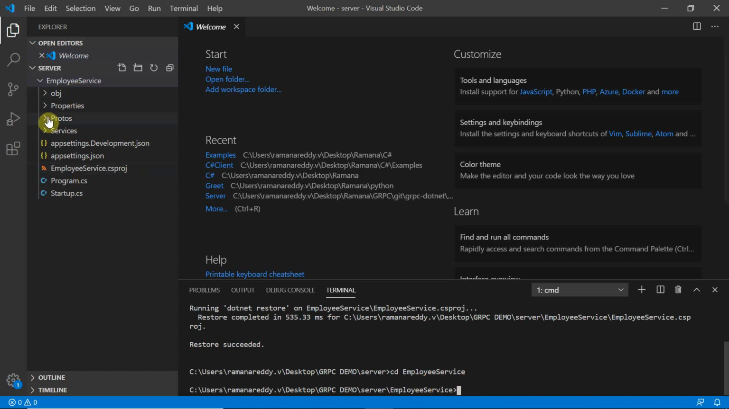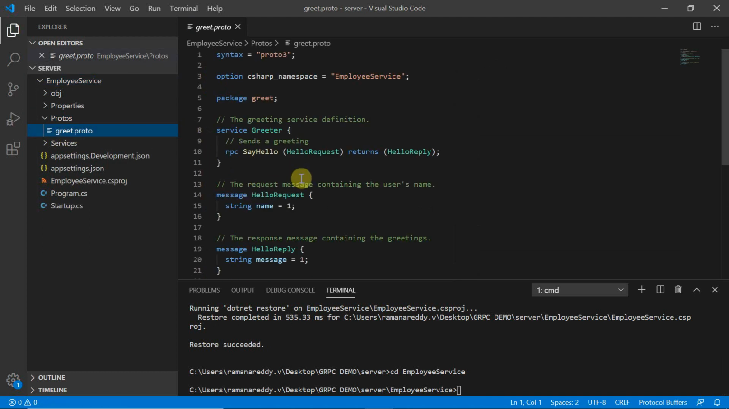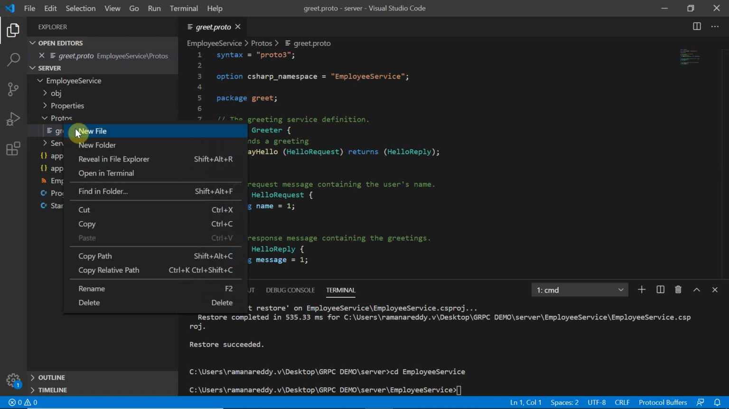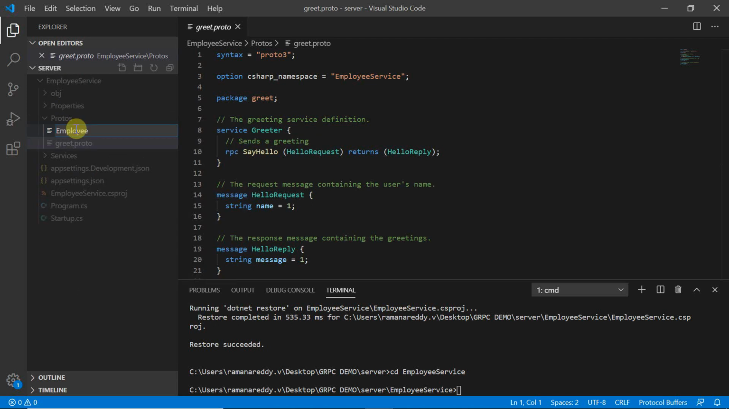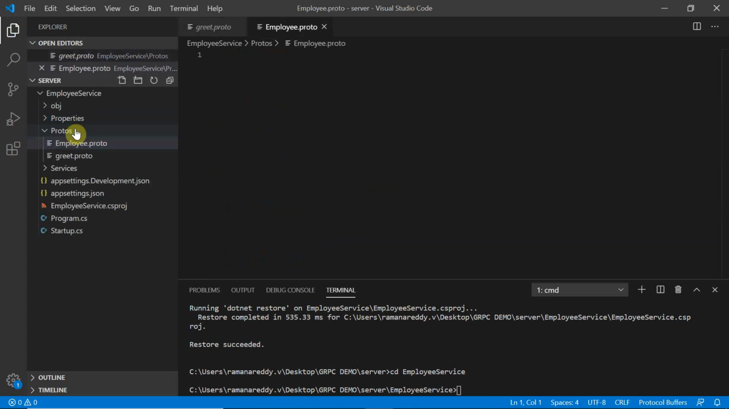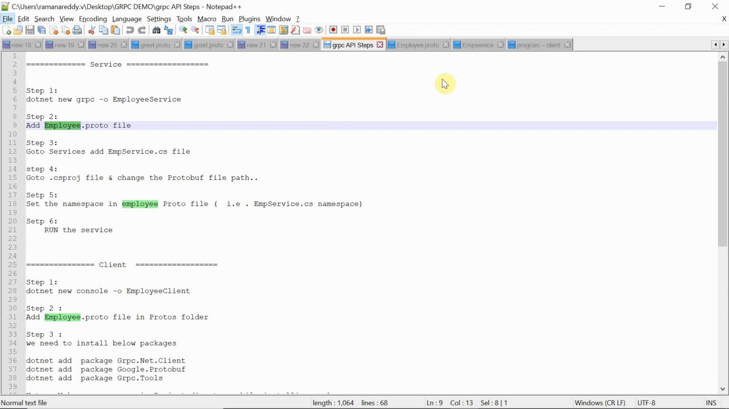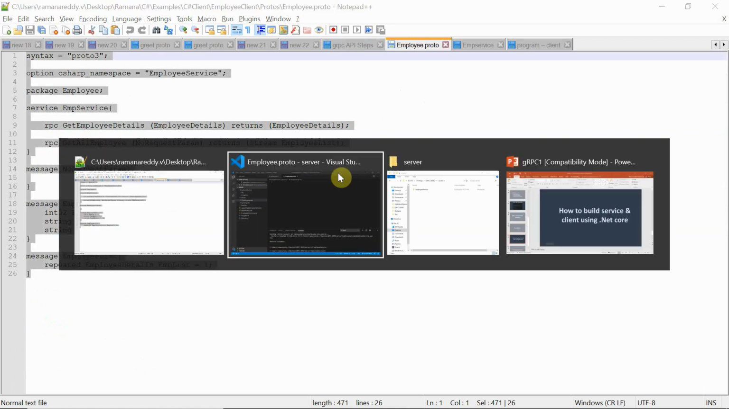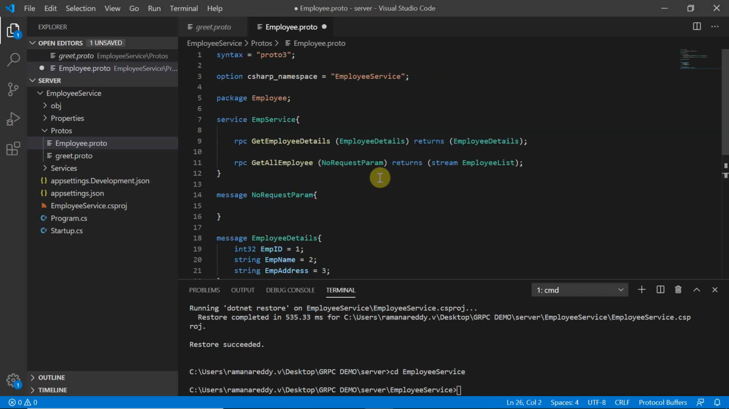Here we have the inbuilt greet proto file. Instead of that, we need to create the employee proto. Click and add employee, and the file format should be proto. For employee proto, my requirement is that I am planning to implement server side streaming. I already have a template, so I am going to copy and paste it here. So this is my requirement.